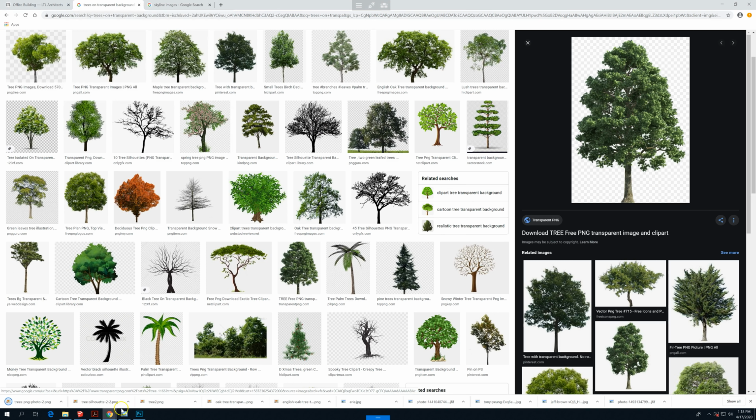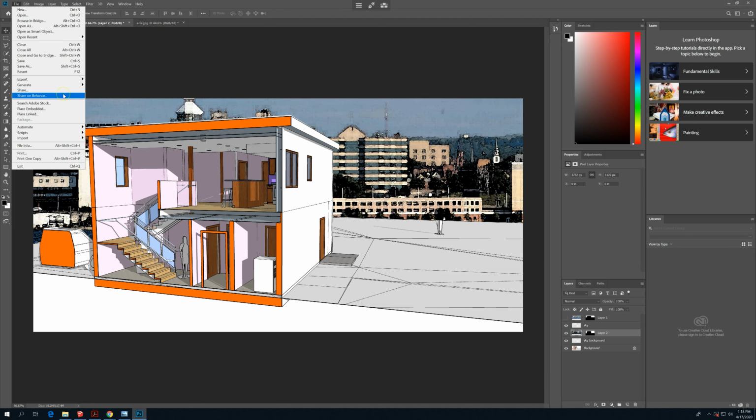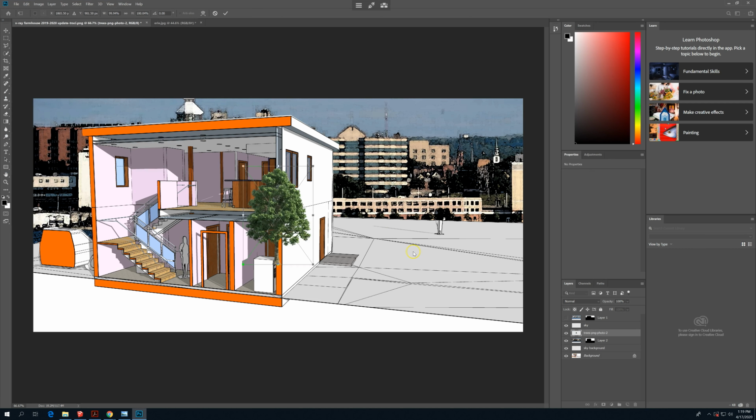Okay, so let's go back to Photoshop. I think I can place, let's see, place, embedded. We want to embed because we want a separate layer for them. So, can I do more than one at a time? No. So let's place that tree there.